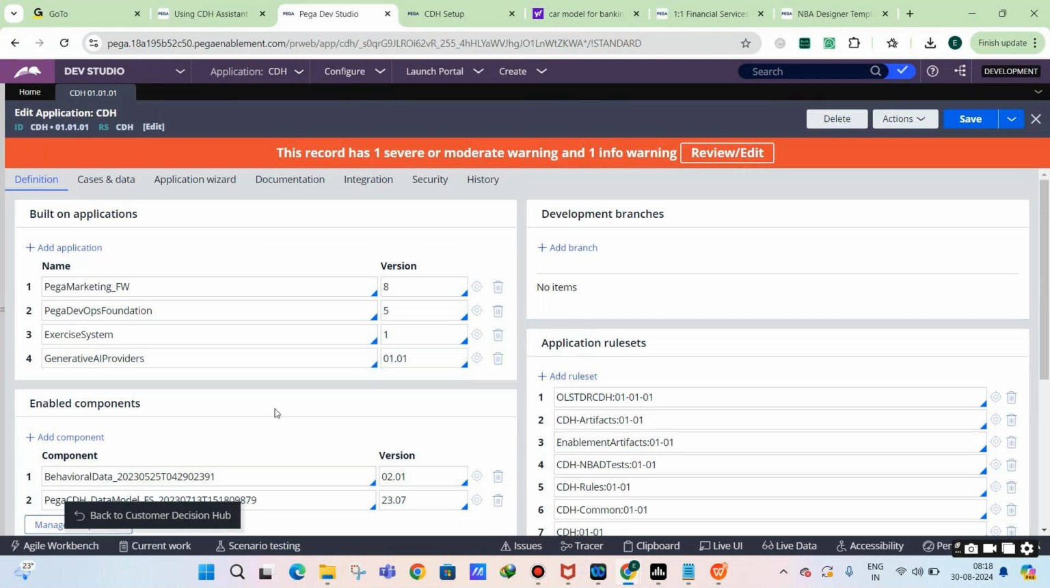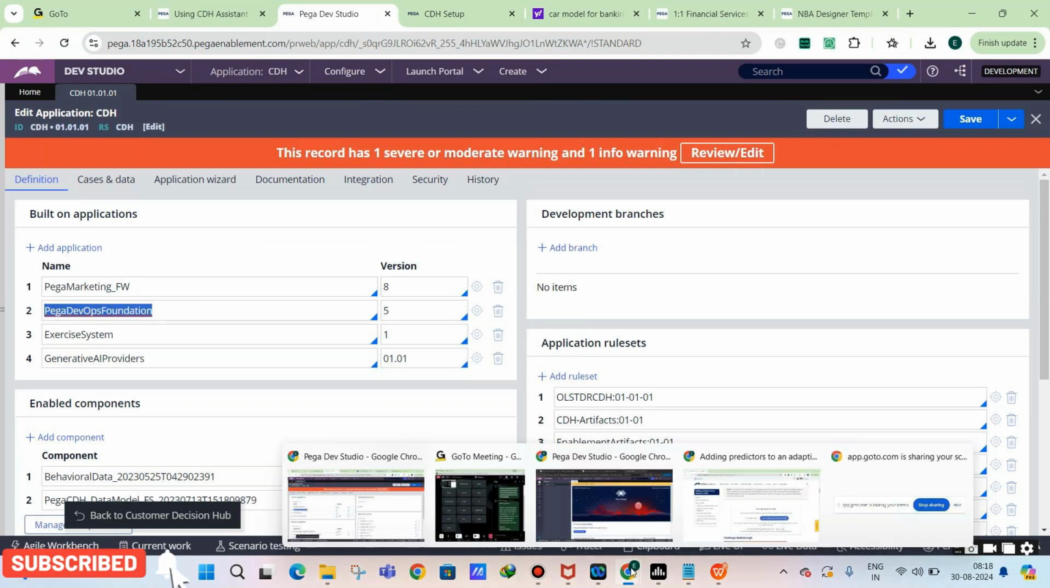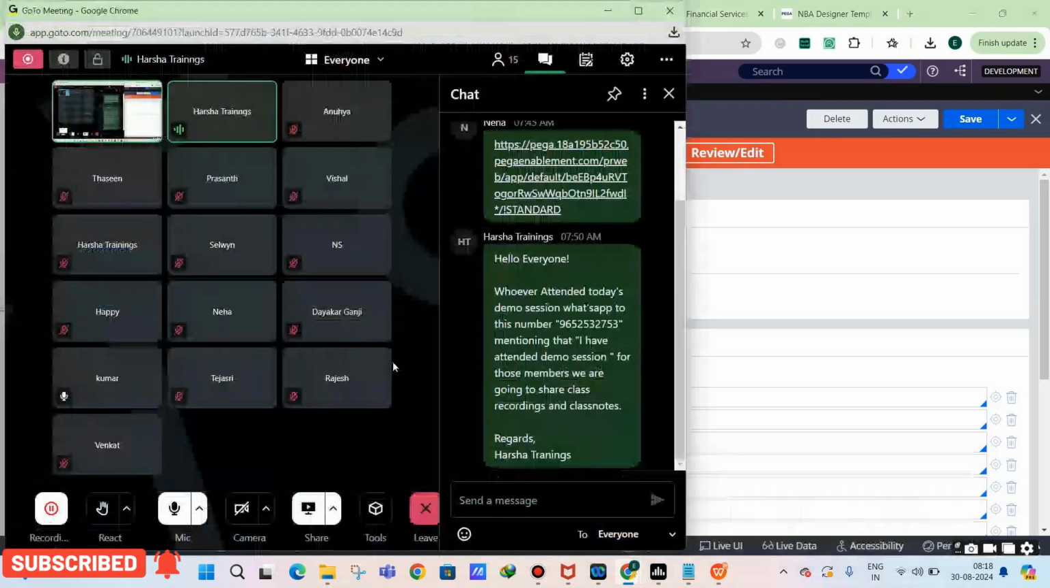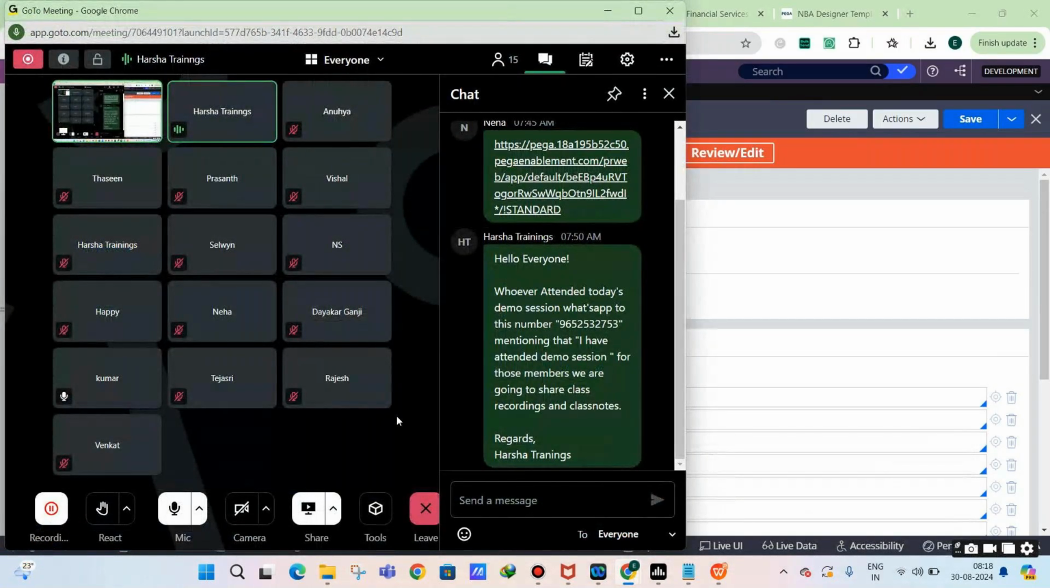Now if you see this one, whenever the operations manager is installed, you will also have this application called PEGA DevOps Foundation. Anyone has used deployment manager before from this meeting? Did anyone use deployment manager?